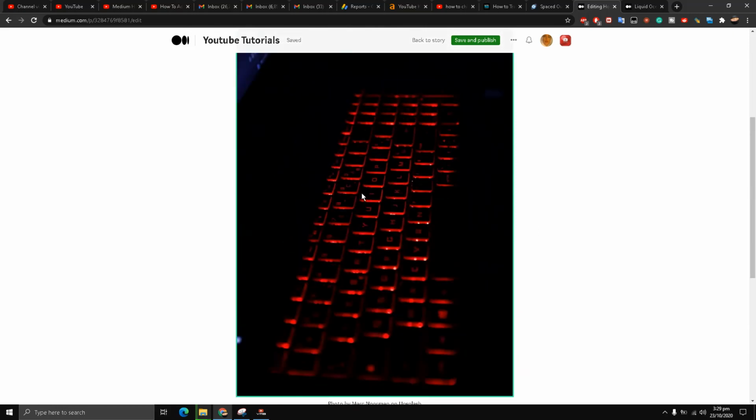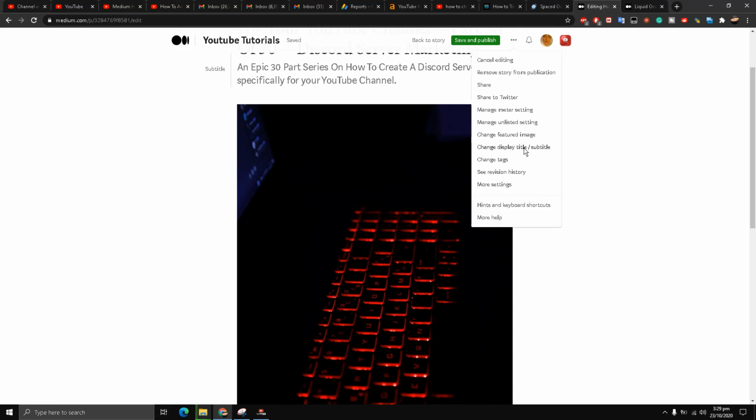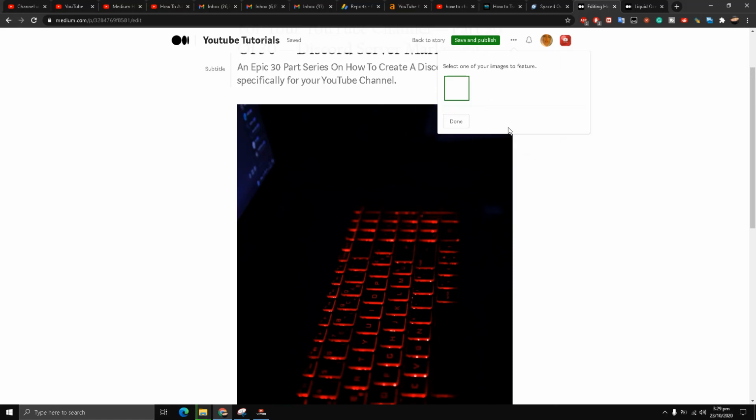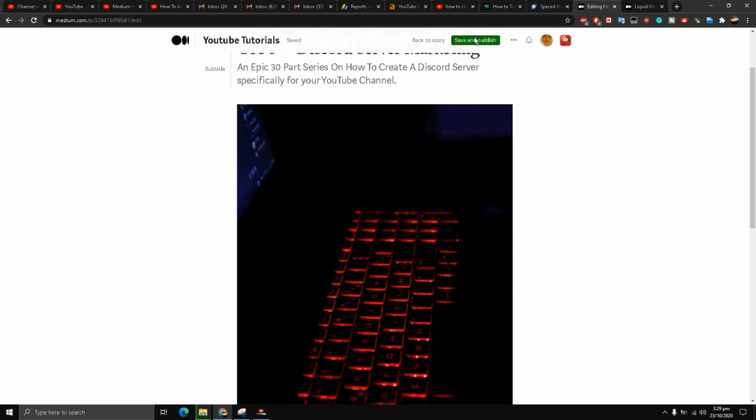I'll go back, I've already removed it, and search for the image inbuilt in Unsplash, and edit this cover image instead. So after doing this step, I'll hover my mouse over these three dots, click it, and click change featured image. Now it's browsing, and they have given me a selection, so I'll choose this one and click done. Once it's done, my friends, I click save and publish.